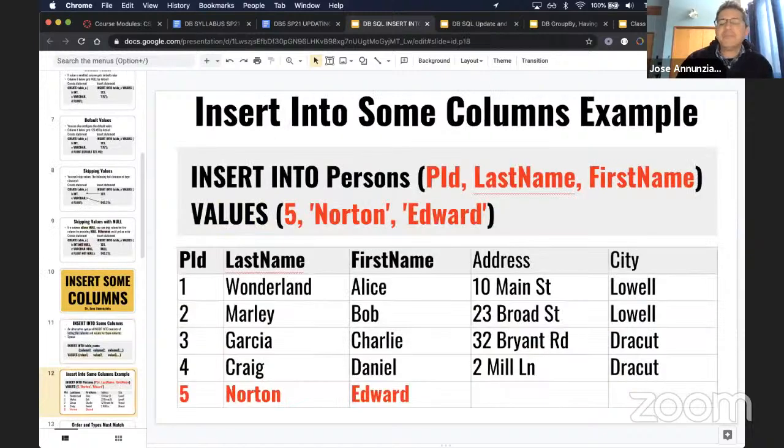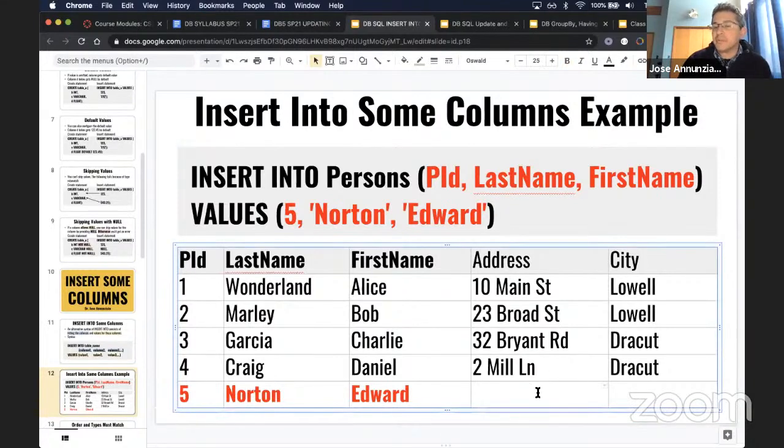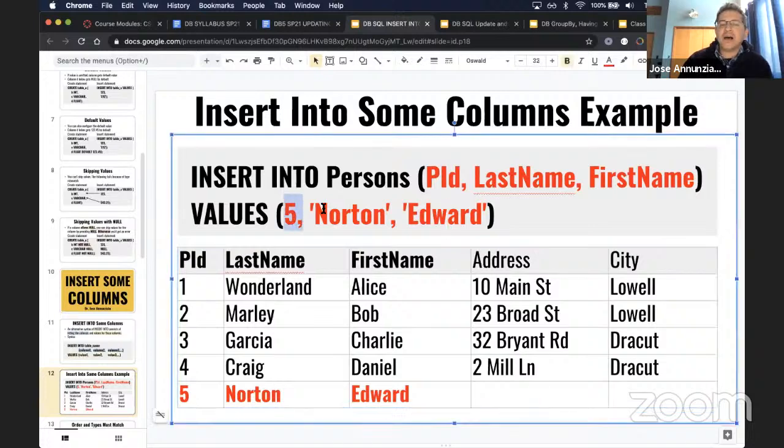And so here's an example. We are inserting into persons Edward Norton here, and we're only providing the value for the first three columns. And notice that we are leaving out address and city, so these presumably would be null, okay? And 5 is for the PID, Norton for last name, and Edward for the first name. Okay.